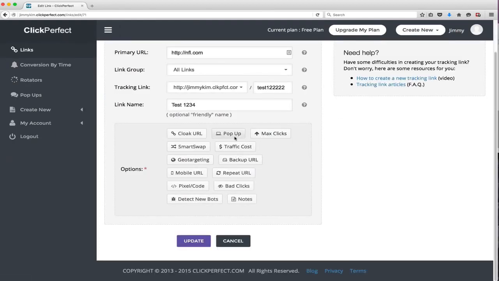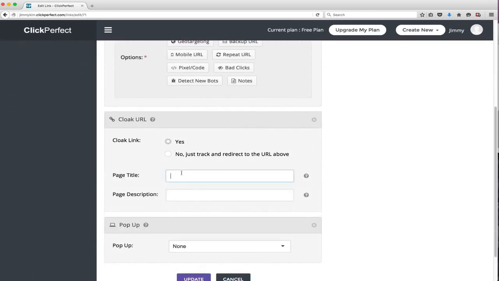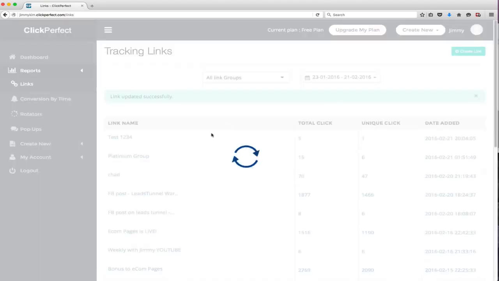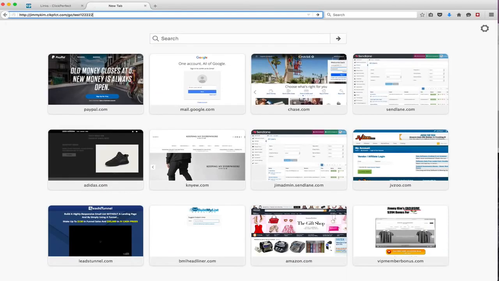And let's go ahead and shoot over here to add a pop-up again, so I can show you how that pop-up works cleanly. Jimmy demo. So there's no split testing on or anything like that. And hit update. So now it should take us to NFL.com. It should cloak the page and it should have a pop-up occur. So there's 3 things that should be occurring here.